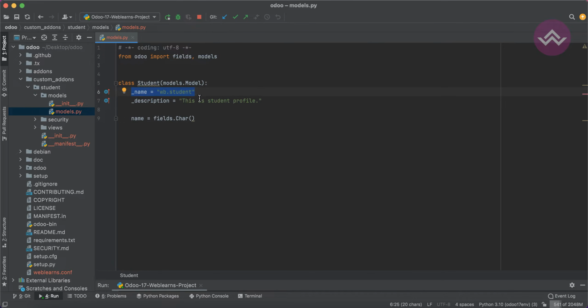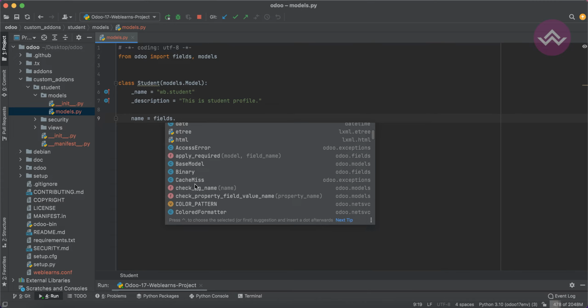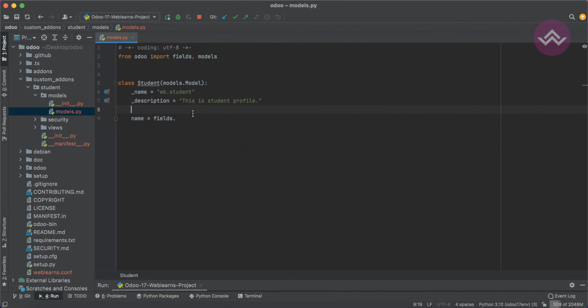Another thing is when you try to create new fields in an existing model or a new model, you have to compulsorily import fields from Odoo. Using these fields we can create different types of fields here. Let's say you can see character field, relational field, selection field, boolean, one to many, date time, date, HTML, binary, image, a lot of fields you can add here, right? So don't worry about all the fields, I will explain one by one with real test cases, right?